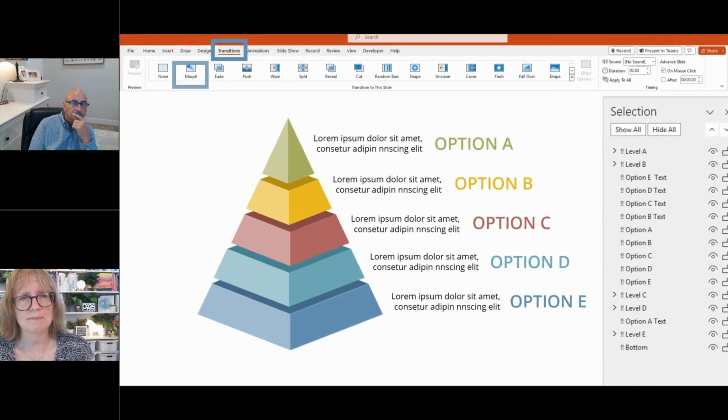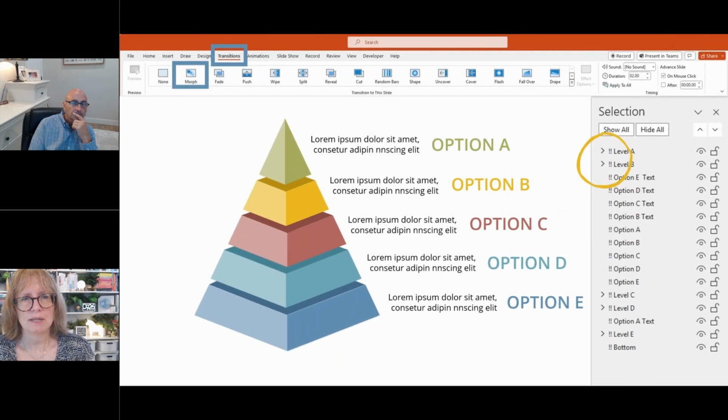So how did we do this? Well, first, let's talk about the selection pane. Just as with animations, how you name things in the selection pane matters when you're building morph transitions. With morph, you might also need to dictate to PowerPoint exactly what object you want to move. This is especially important when you might have multiple objects of the same kind, like text box shapes. And this technique is called bang bang. It means that in the selection pane, when you're renaming your objects, you always add 2 exclamation marks before the name. That forces PowerPoint to look exactly for that object on the second slide.